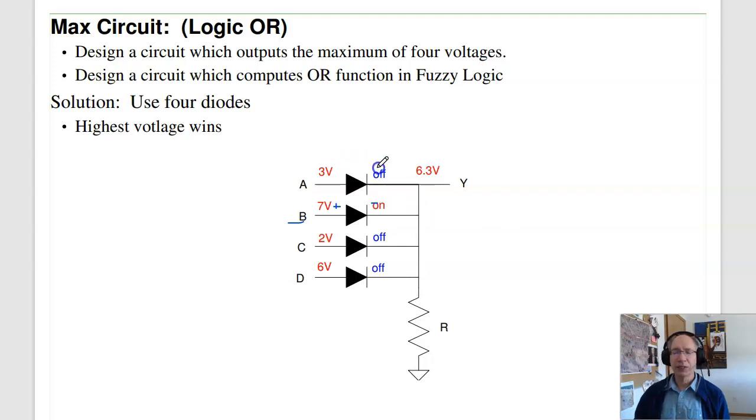I've got 6.3 going to 3. That's trying to force current backwards through A. A turns off. 6.3 to 2, force current backwards through diode C. It turns off. And this one turns off. Only one diode could be turned on, and that's what I have. So there's the answer. R doesn't really matter. This can be anything you want.